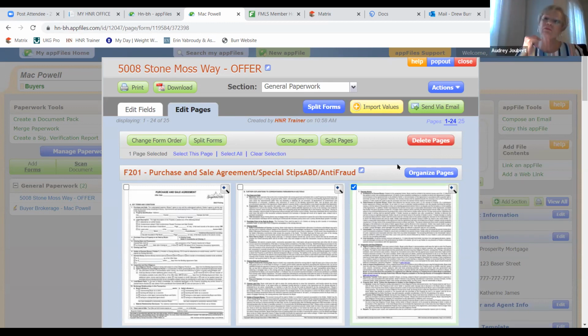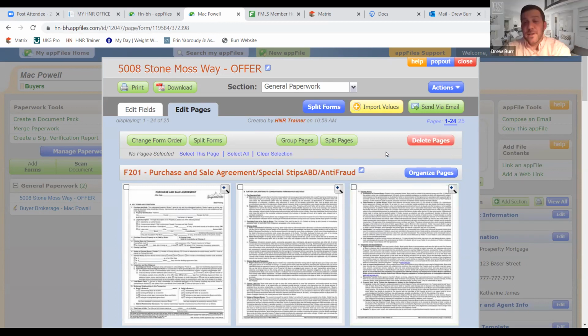This red button right here. Yeah, I understand what you're thinking. Yes, of course. If you need to remove a certain page, there's that COVID form that we don't always use with every contract.